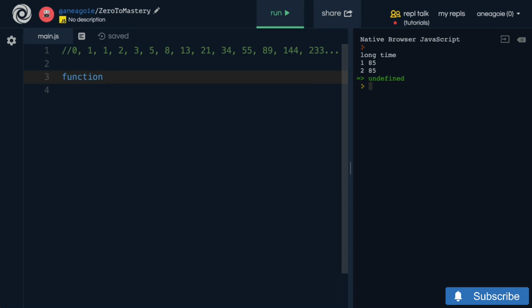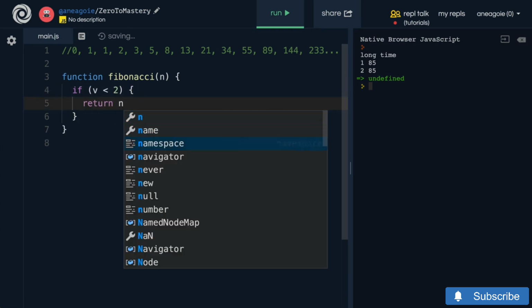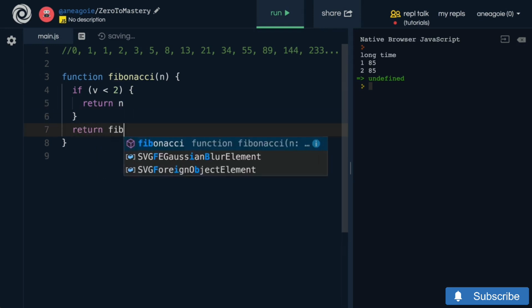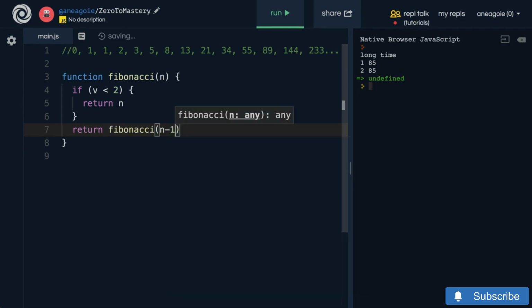We had a function fibonacci, which is a really hard name to spell. I believe it's this way. And all we did was, using recursion, we had a base case of n is less than 2. In that case, we'll return n. Otherwise, we did some fun recursion. We return fibonacci n minus 1 plus fibonacci n minus 2.